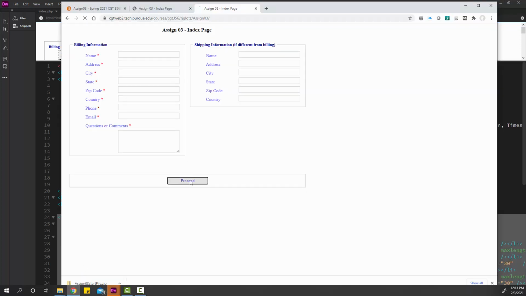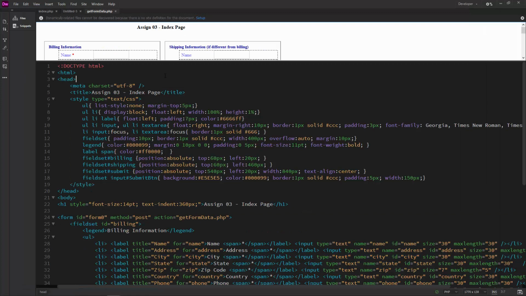So if I hit proceed here, it does in fact take me to getFormData.php, but I've not edited it. I haven't changed the H1 yet. There's no data being put in here, so I want you to realize that, so that as we make some changes here, we'll notice those changes each time we refresh it in the browser. So I'm going to start by changing the title in the H1 to get form data, just so that we visually see that change when the page refreshes.